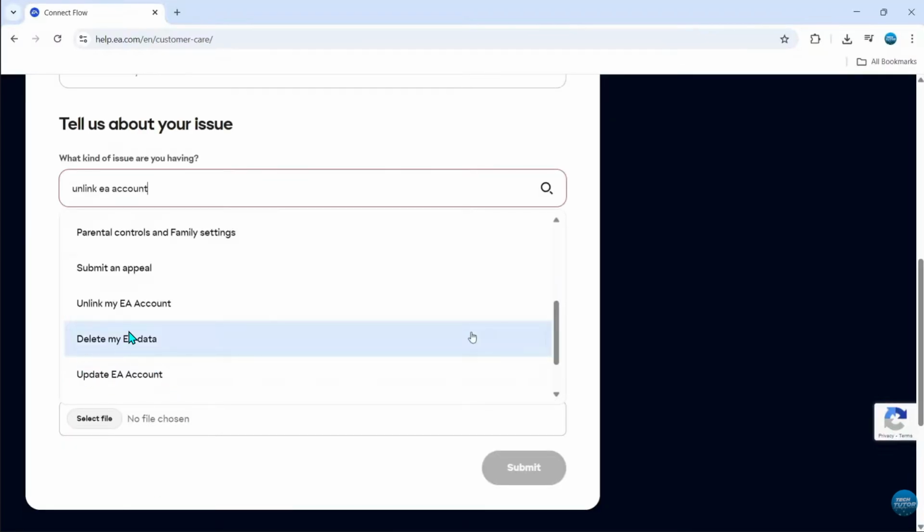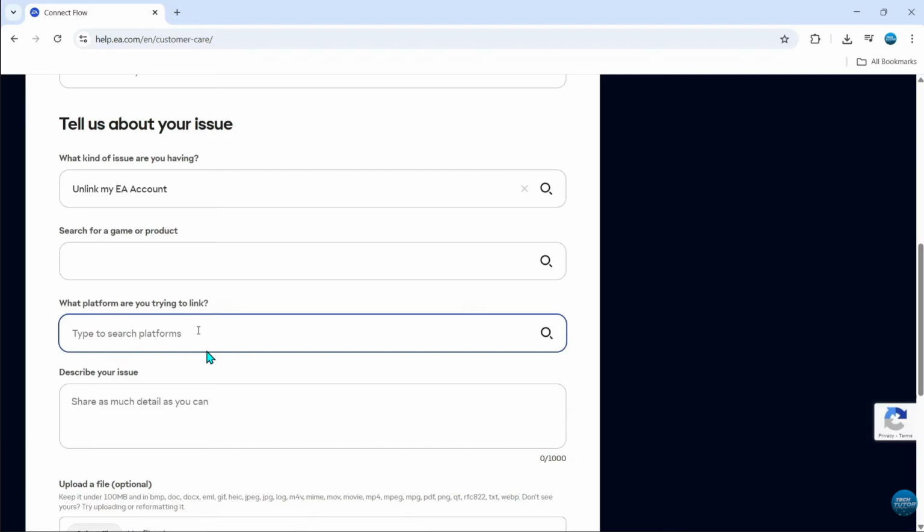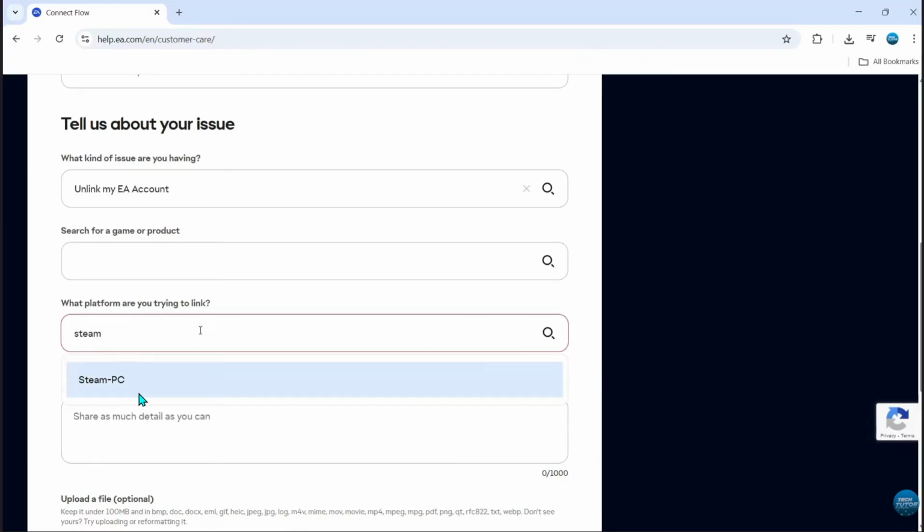In the description box, explain your situation clearly. You can write something like, I want to unlink my EA account from my Steam account, but I no longer have access to the email associated with my EA account. Please help me verify my ownership and unlink the account.